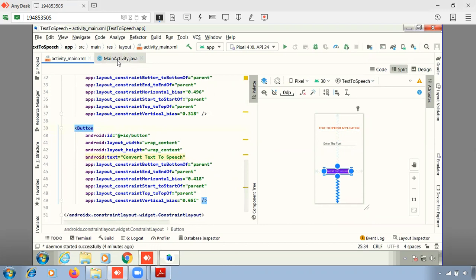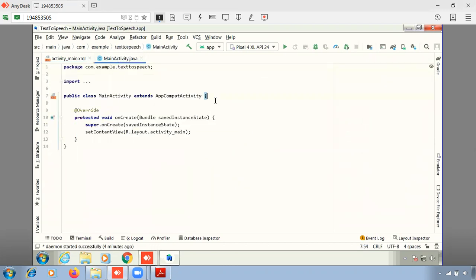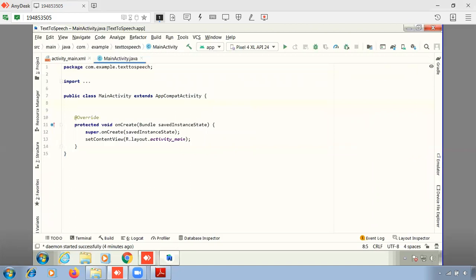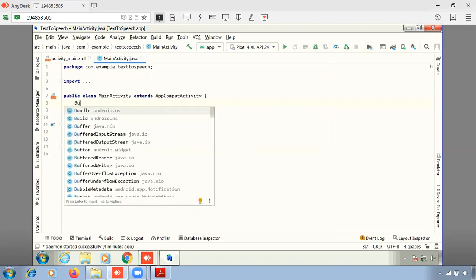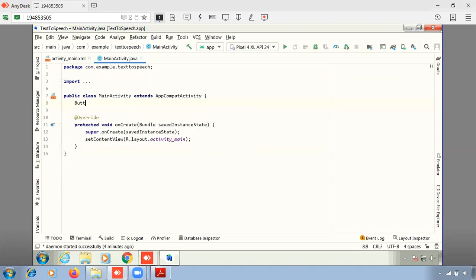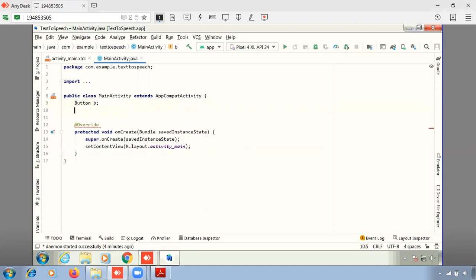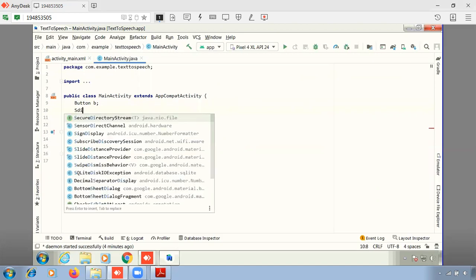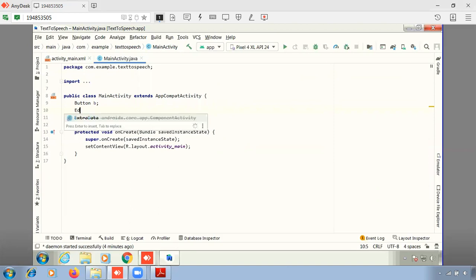Coming to MainActivity.java, just now I specified about edit text and the button. So we will add IDs with respect to it. Use Button and create one object of it. So I will call that as b, and next EditText. I will call it as text itself.